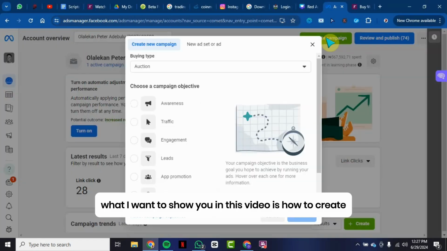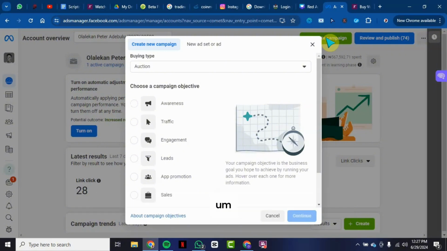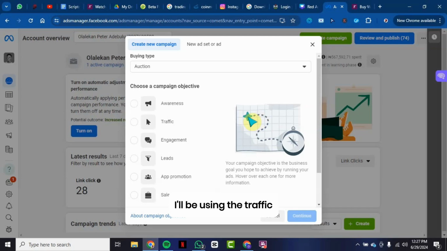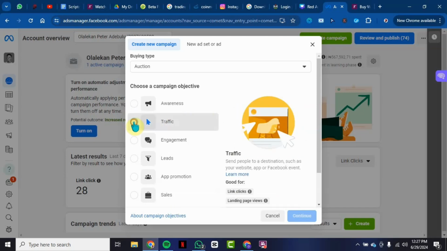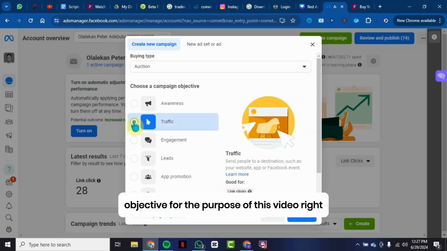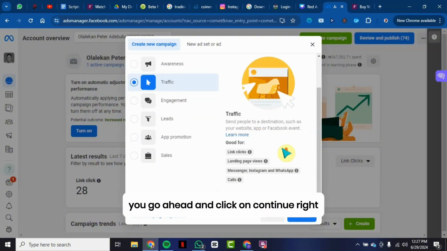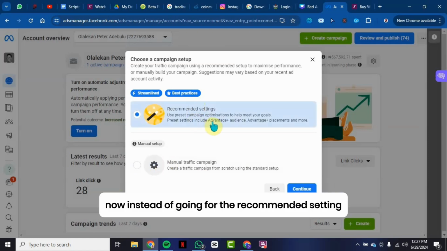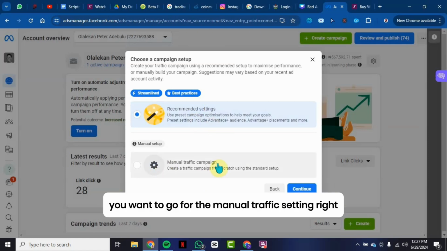What I want to show you in this video is how to create your Instagram advert from Facebook, right? I'll be using the traffic objective for the purpose of this video. Then once you select your objective, you go ahead and click on Continue, right? Now instead of going for the recommended setting, you want to go for the manual traffic setting, right?